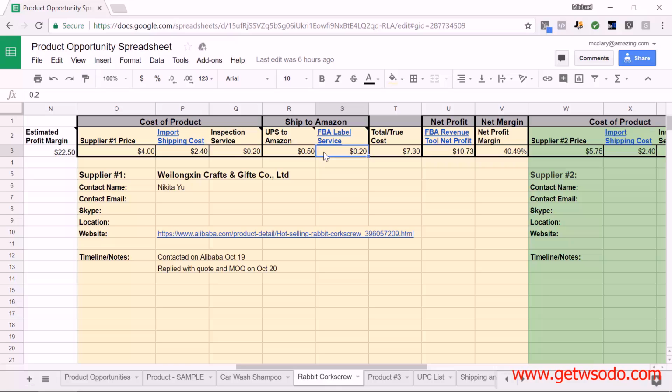Now, if you notice, I also have each of these costs separated into a box called the cost of product. So the first 3 that include the supplier price, import shipping cost, and inspection service are all in this one big cell called the cost of product.